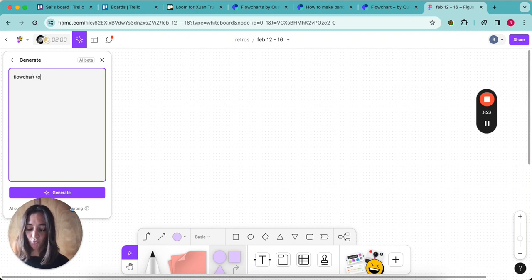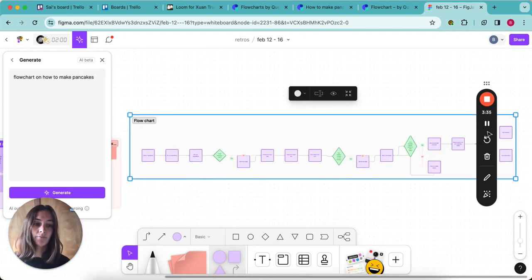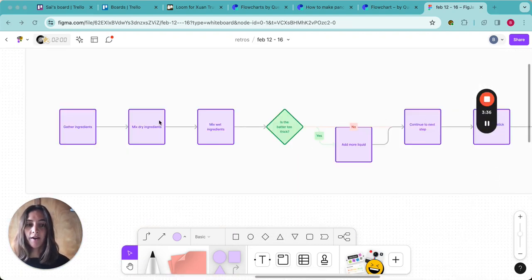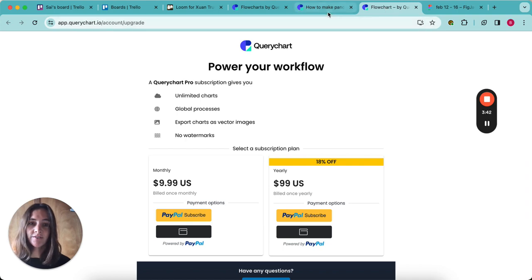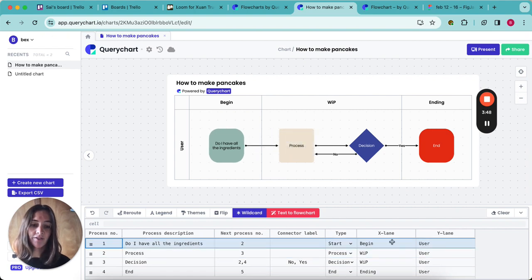flowchart to how to make pancakes. So I don't know if this is where you're planning on taking the product, but I think you would find it would be more intuitive to have your users go ahead and be able to click on and interact with the shapes and change it from there rather than using the table down the bottom.